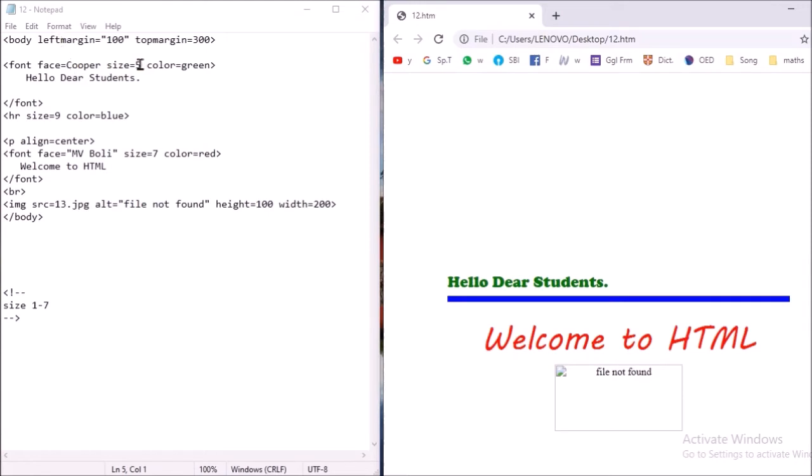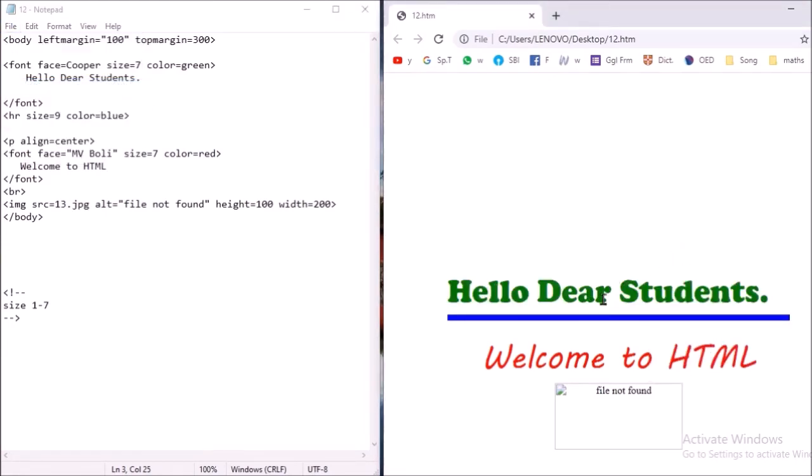Now if you change the size, one thing I will have to tell about this, that size can be between 1 to 7. If I give the size 7, and I save it, I reload it, there will be an effect. You can see the effect. So now I have to close font here. If you do not close font, then the effect of these particular attributes will go further. So I have closed it.